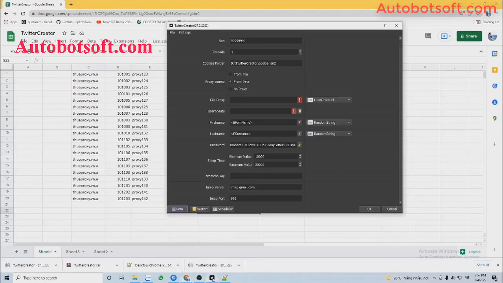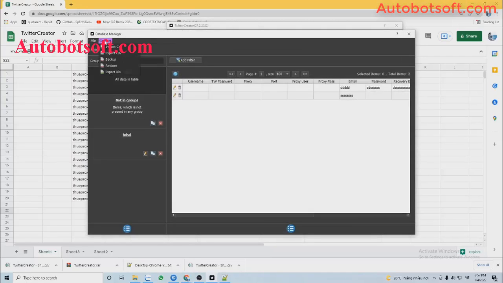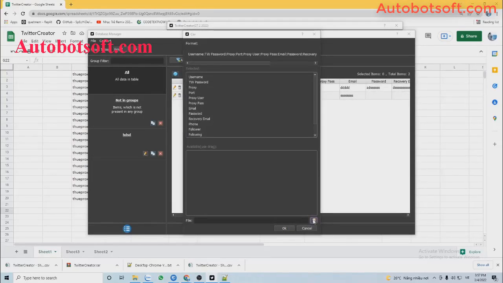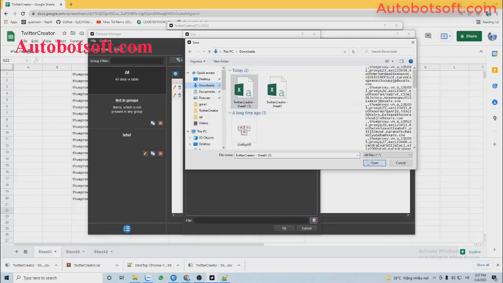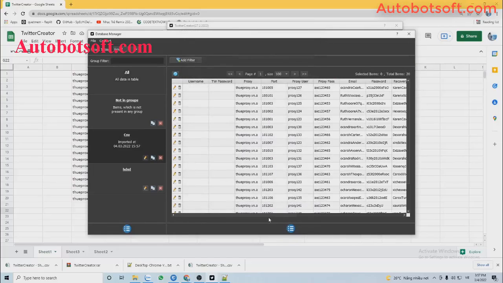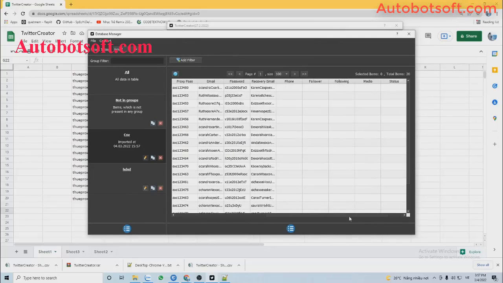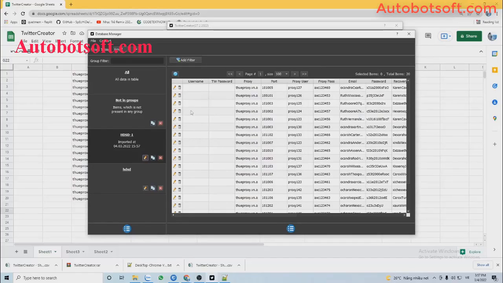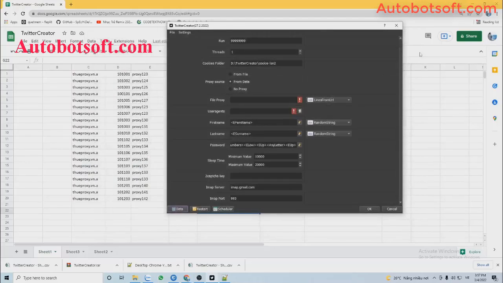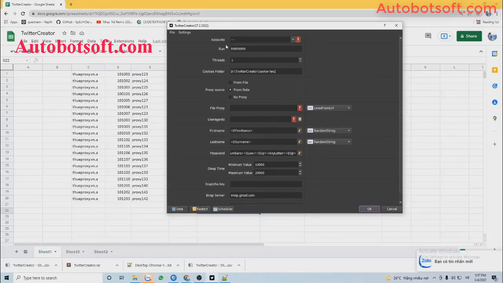Then you open the database manager here. Click on Convert, import CSV, click on this icon and select the CSV file downloaded. You can see all the parameters were imported here, and you can rename the group to remember it easily. Then close the database manager's dialog box. And at the account section, you will select the group of data that you have just imported.